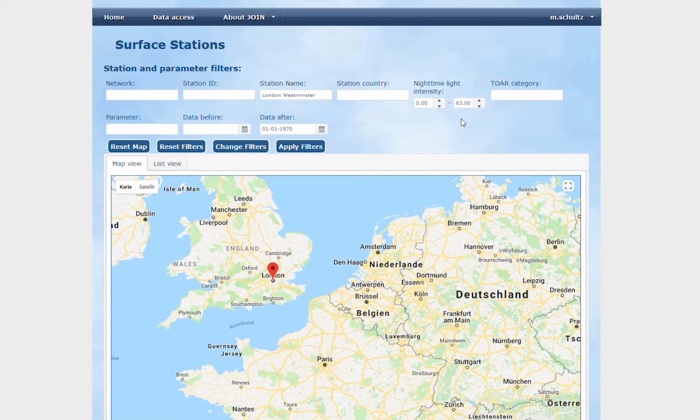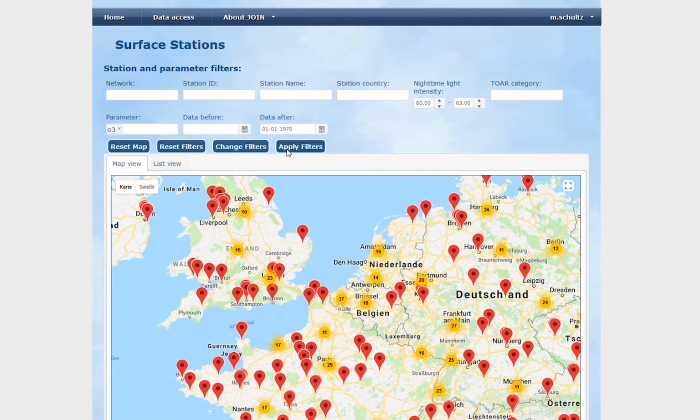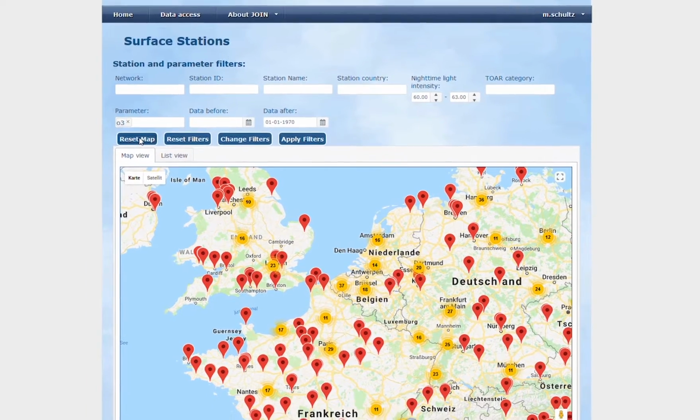Let's now demonstrate this by selecting all urban sites worldwide. Urban sites are typically well illuminated, so we just restrict this range from 60 to 63. Let's get rid of London Westminster here. Let's also look just at ozone values, so we restrict the search for ozone. And let's apply the filters. This again takes a few seconds. There we are. This is for Europe. If we want to see the whole world again, we simply go to Reset Map.